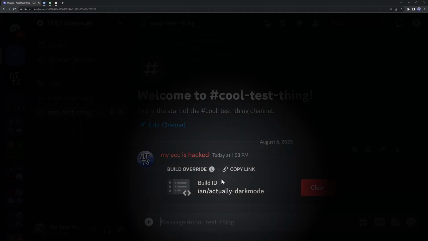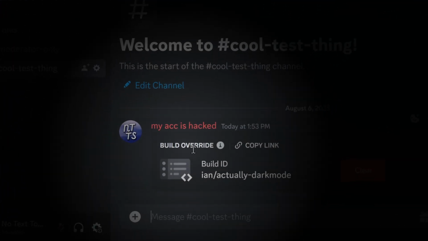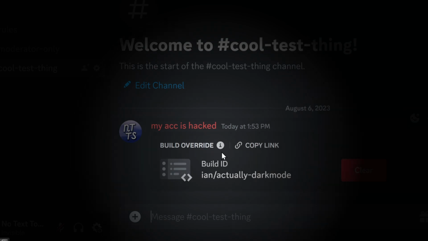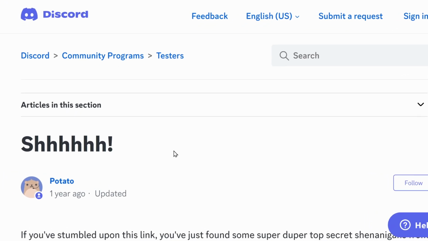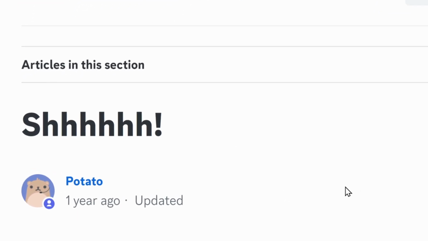Now, this isn't actually considered an Easter egg. It's called a build override. And what is a build override? Well, clicking on this little information button, you get this Discord blog post that says, shh, remember, let's keep this on the down low, okay?